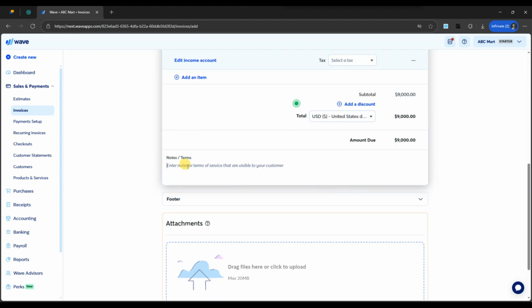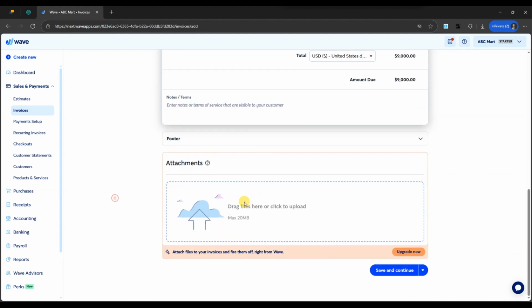After that, scroll further down and add any notes or terms and conditions you want your customer to see, such as payment instructions, refund policies or delivery details. You can also add attachments if you want to include extra documents or files.